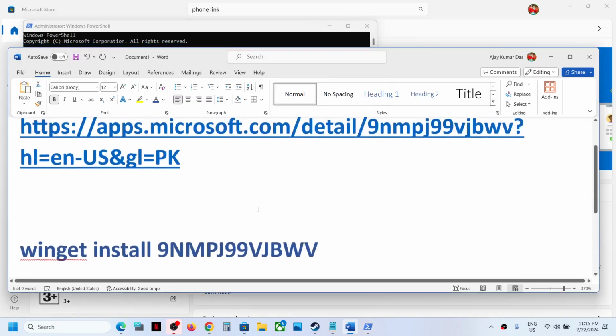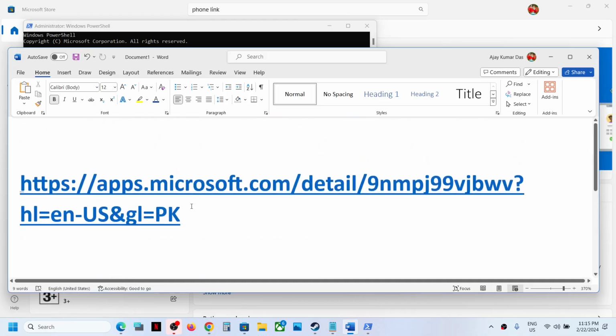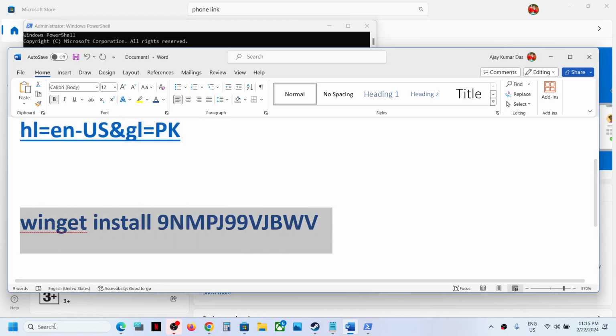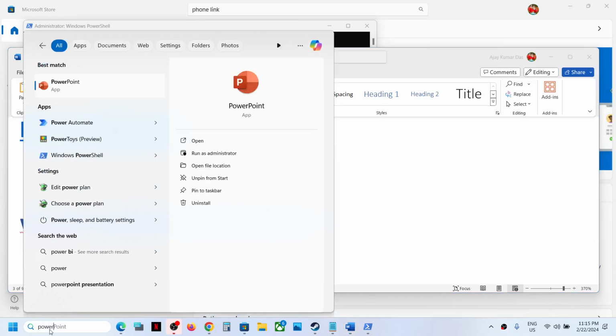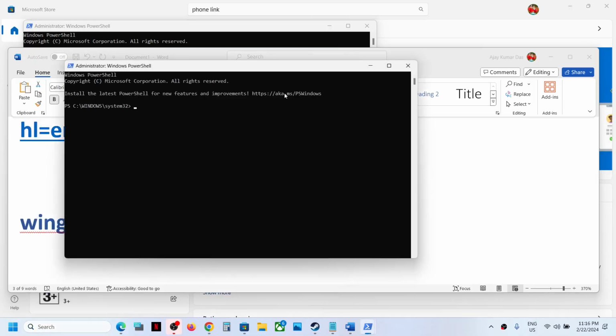So to reinstall it, if you're unable to install it from Microsoft Store, in that case you can copy this command. This command is also provided in the video description. So copy it, type in PowerShell in the Windows search box, and then right-click on Windows PowerShell and then click on run as administrator. Make sure that you open PowerShell as an administrator. Click on yes to allow.